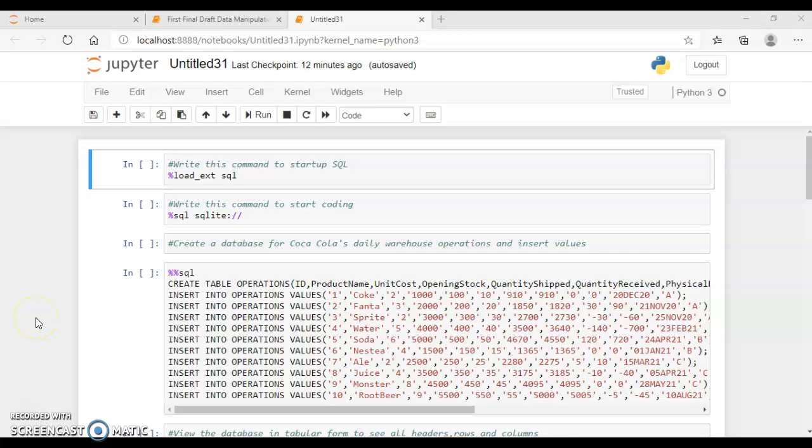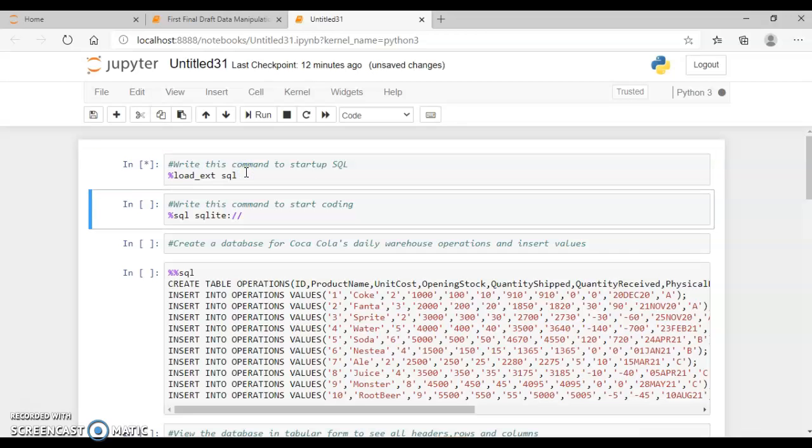Morning. My name is Nosai Godaro, and today I'm presenting my Lab 2 assignment, which is on SQL queries. I'll start first by loading SQL into Python. After that, I'll call SQLite to help me start coding with SQL in Python.